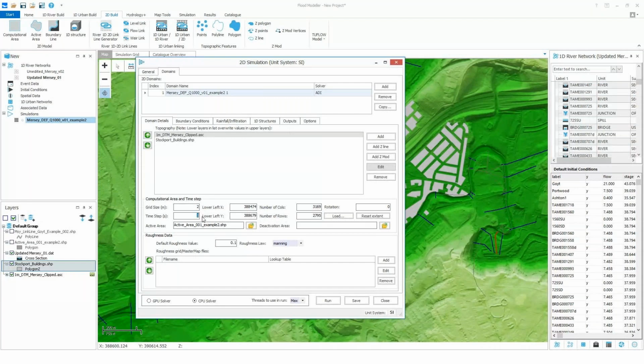Our time step, I'm going to do this as a tiny time step because this will be run with the GPU solver, which requires a smaller time step. In terms of roughness, today I'm just going to set a universal value of 0.03, but you could refine this further and change the roughness based on what the surface was. Was it a road? Was it grass? Etc.